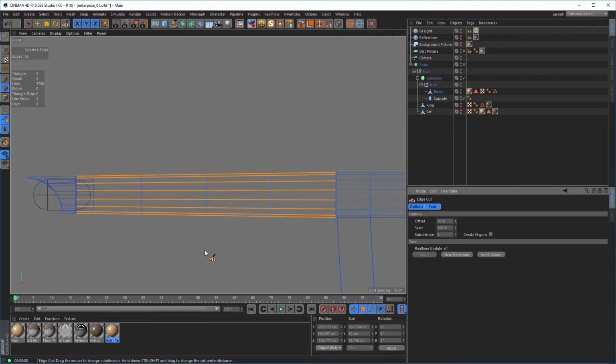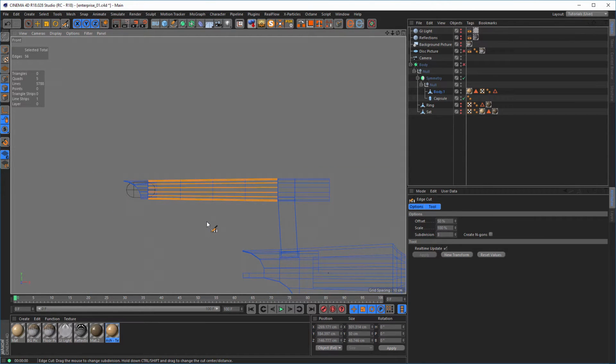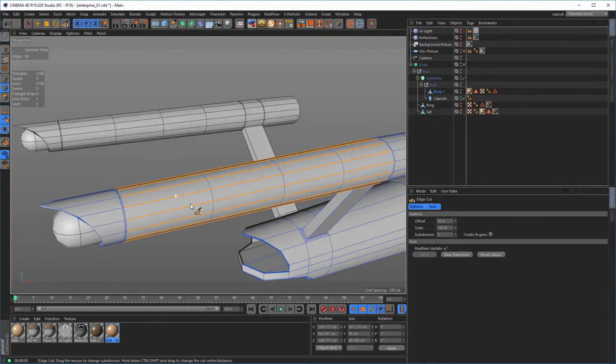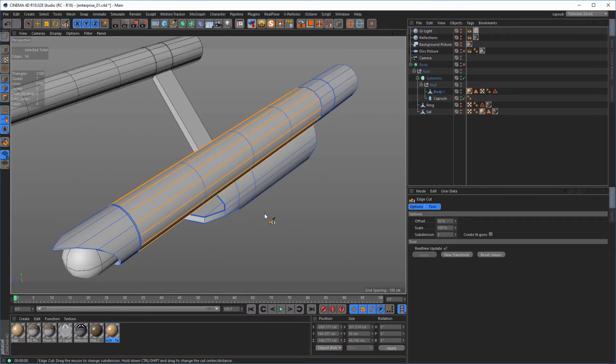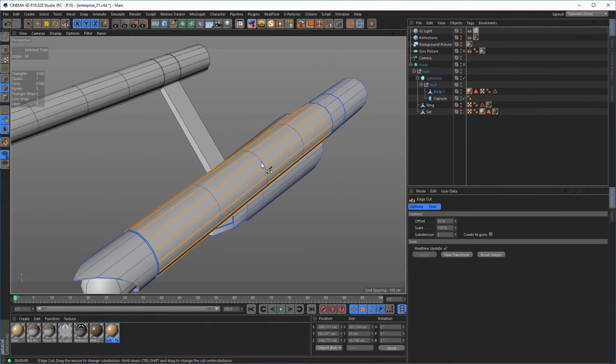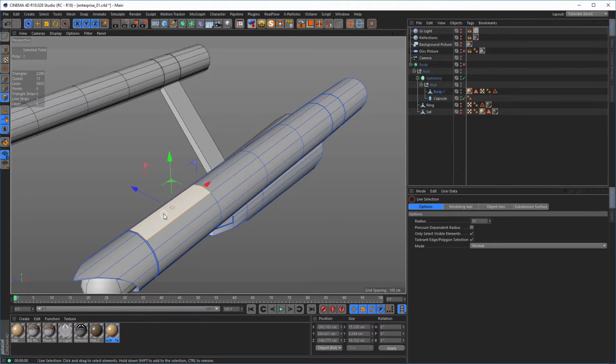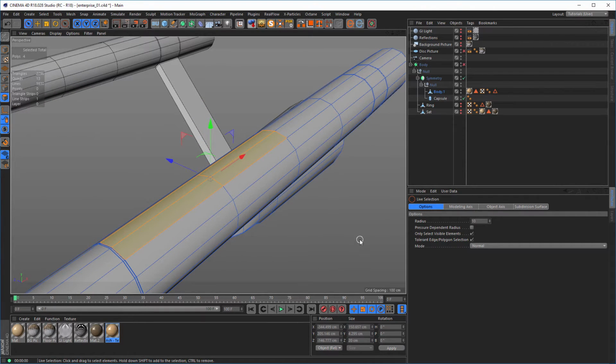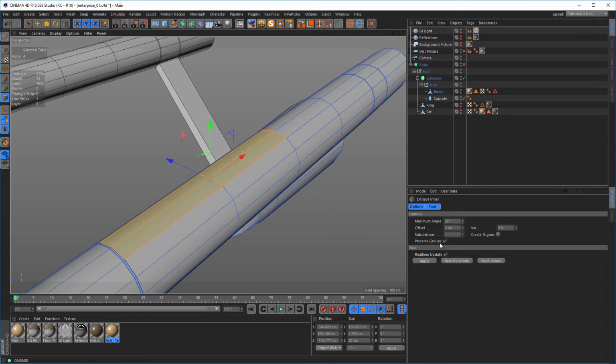Or should I make 4 cuts? Let's see. Oh, 3 cuts is okay, I think. Yeah, let's be okay. Go in the polygon mode. Select this and these polygons here. And then I for inner extrude. Preserve groups, yes. And just extrude it a little inner, let's say 3 centimeters should be fine.